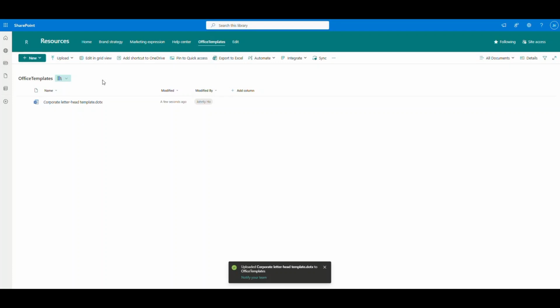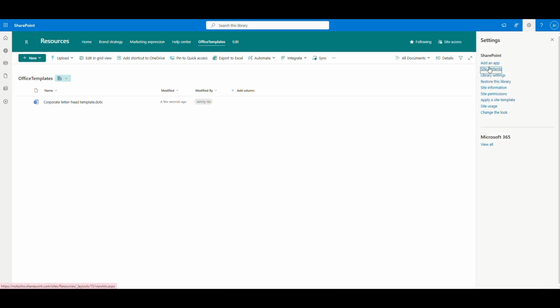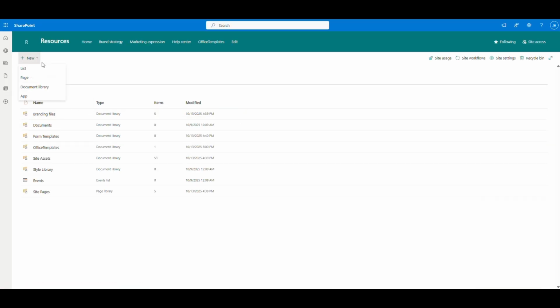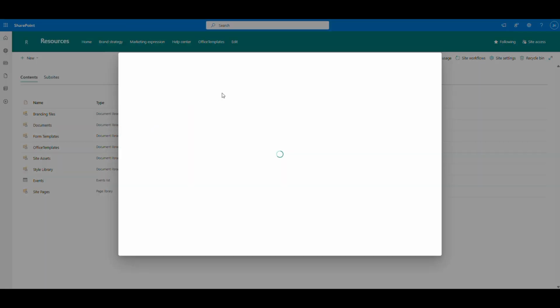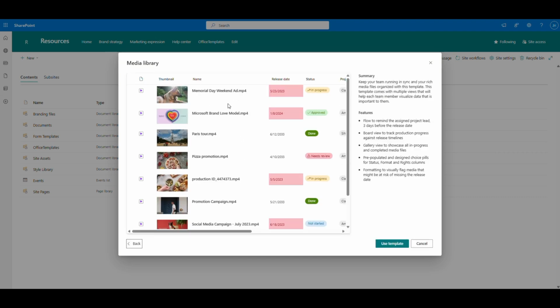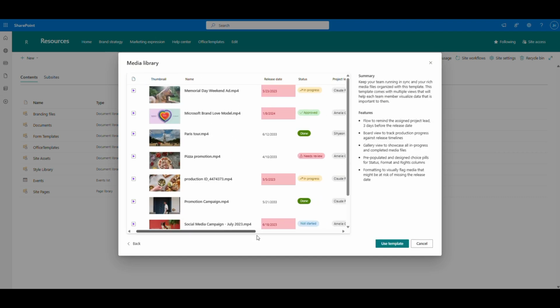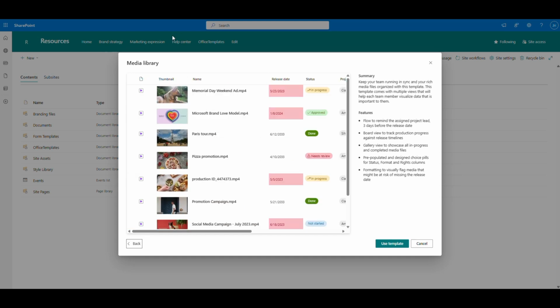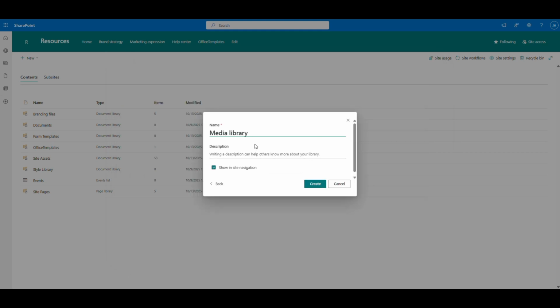Next thing we're going to do is set up another library for the corporate digital assets. So we're going to go to the structure, create a new library. In this case, we're going to do a media library, so we'll use one of the standard templates. Now, Microsoft's very good at giving us demonstrable thumbnails and views without actually giving us anything very useful in terms of content, so we'll just use the template.